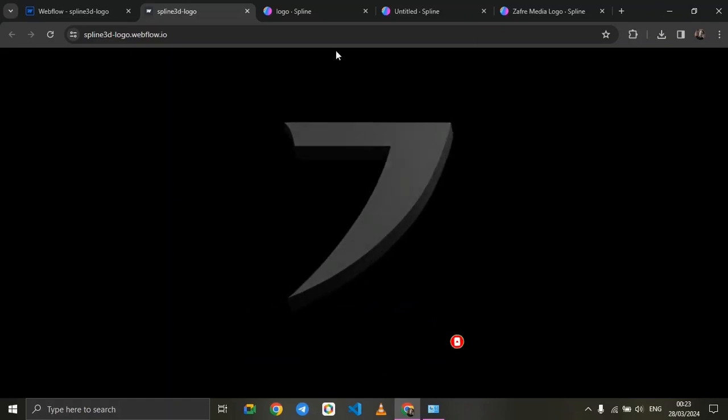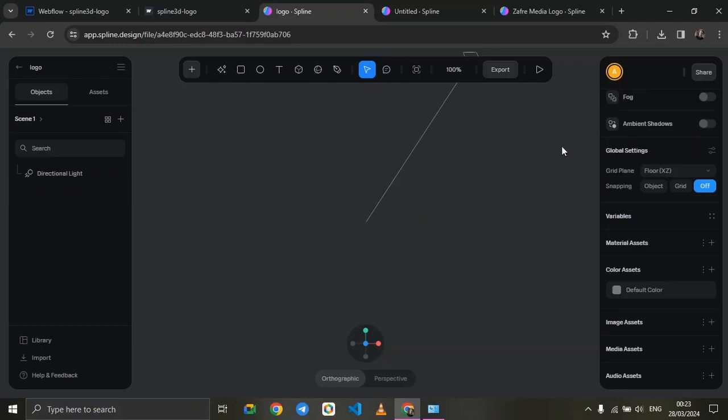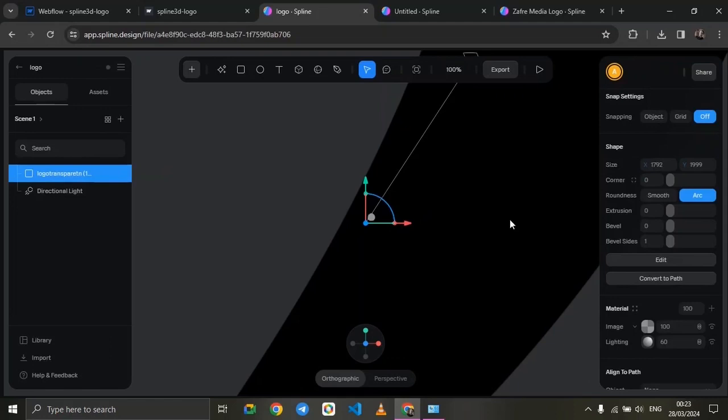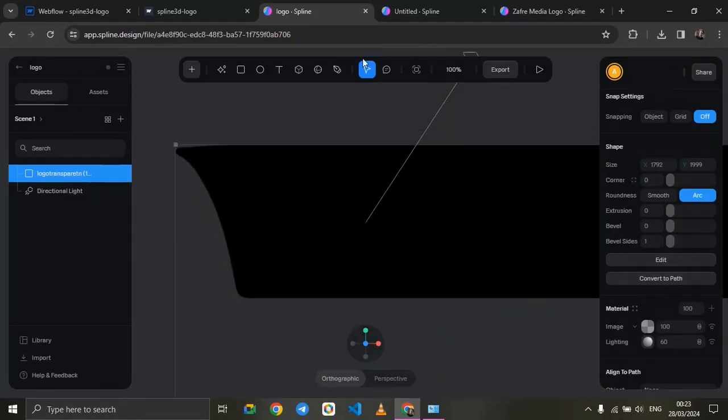So let's get started. First we're going to get into our basic Spline project. We're going to be deleting the basic mesh, and we're going to be importing our own JPEG or PNG file by just dragging and dropping it into our Spline project.